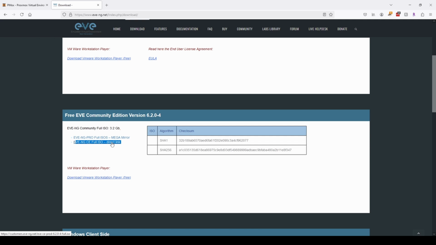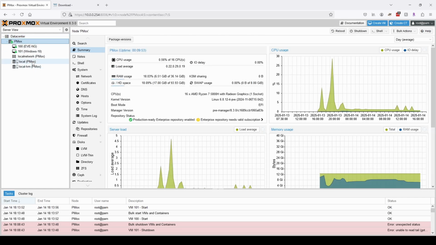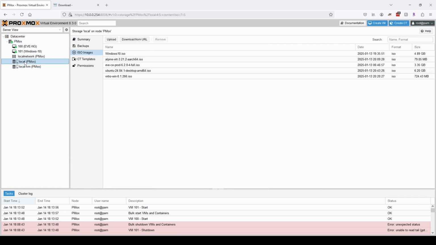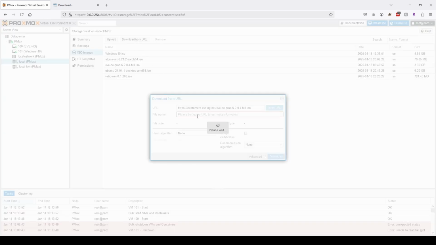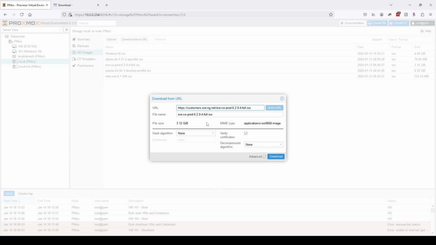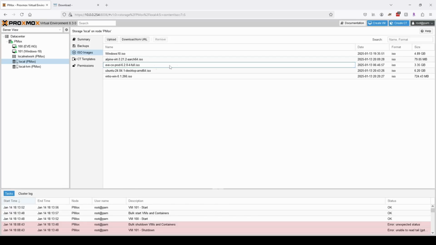You can download it yourself, or you can copy the download link and have Proxmox download it itself using the URL, which I'm showing you right now. Paste it, query it, and you'll see there that it gave the file name and it knows about it. And then you just click download and it will download it. Because I already have it uploaded on my Proxmox, I'm not going to download it again.